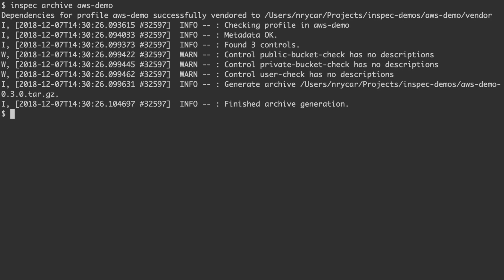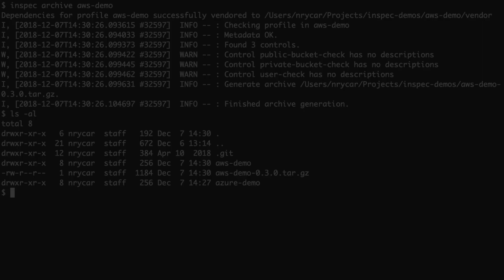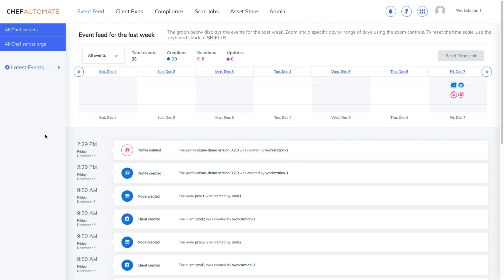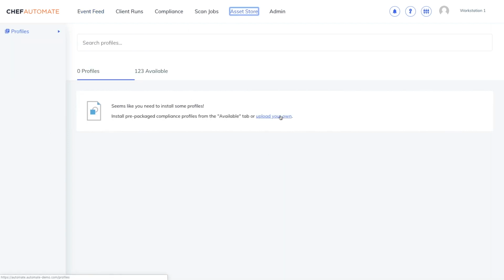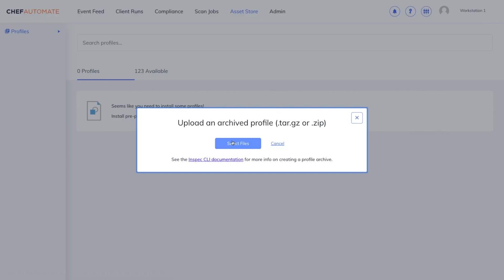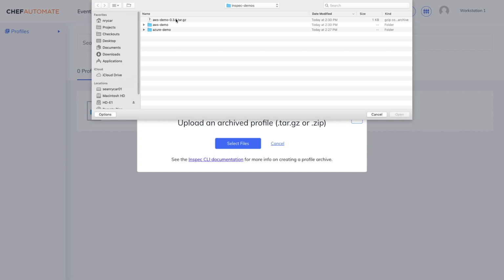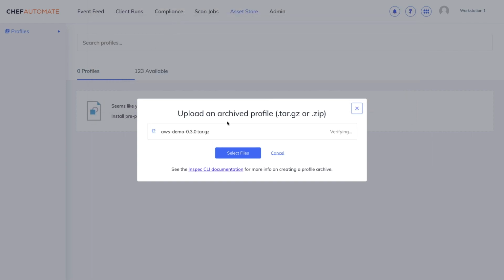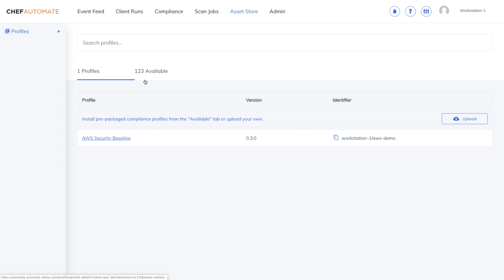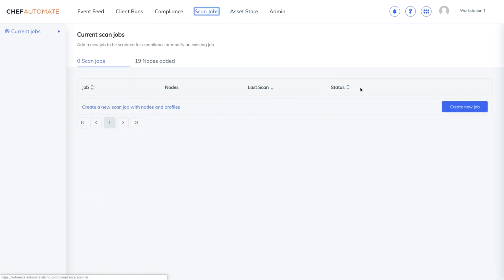Before I can do that, however, I'll need to upload my profile to the Chef Automate server. To help us with this, InSpec includes an archive command that will take our profile and compress it into a tarball that can be easily uploaded to Chef Automate. Now I have everything I need to start scanning my account. Back in Chef Automate, we'll navigate to the Asset Store and click on Upload Our Own Profile. I'll select a profile from my local system and grab the tarball just generated. Once the upload is complete, we can now use this profile in a scan job.